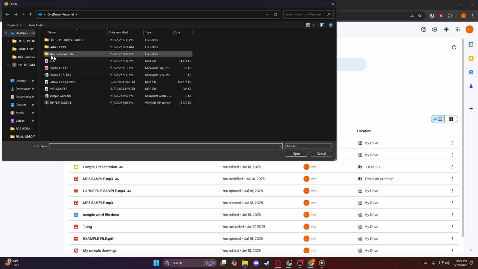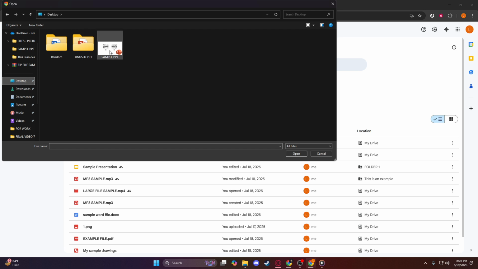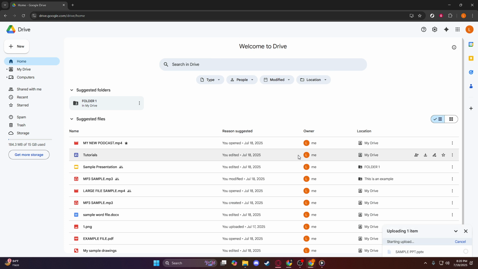Find the PowerPoint file that you want to upload to Google Drive. Once you've located it, select the file and click Open. Google Drive will immediately start uploading your presentation. After the upload is complete, you'll see your file appear on your drive. Sometimes Google will notify you with a small pop-up in the bottom right corner of the screen confirming the upload.